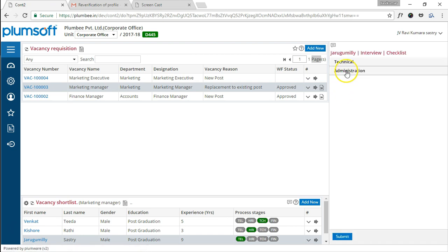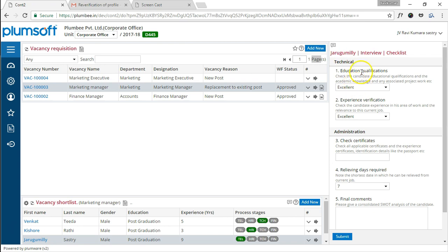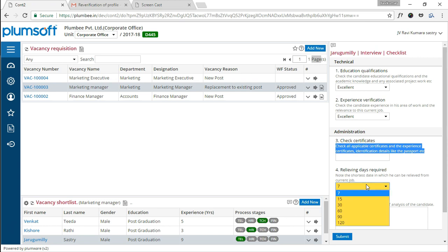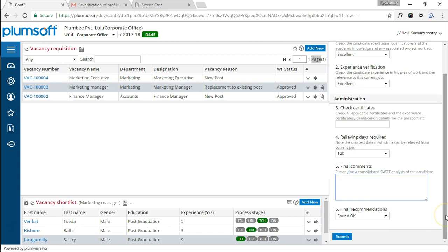Here you have grouped them as technical. So educational qualification, what are the possibilities, and some are drop downs. Some you are asked to do the checking of verifications, and the relieving period or days, 7 days or 8 days or 2 months or 6 months or whatever it is, and your final comments. You wanted to say, hey, are you interested? Then the actual final recommendations that you need to give.